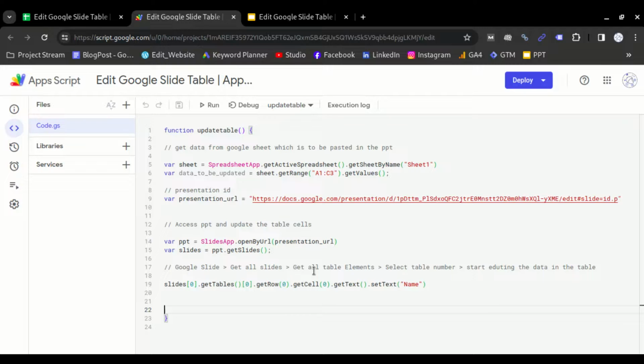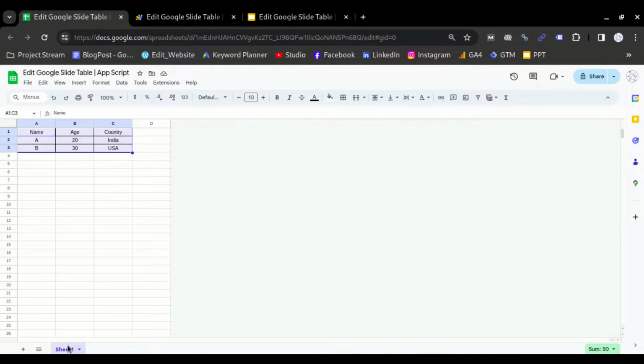So this is the function name that we have created. This is the open bracket and this is a close bracket. Now with these two lines, we are accessing the Google Sheets data, which is present in Sheet1, from A1 to C3.